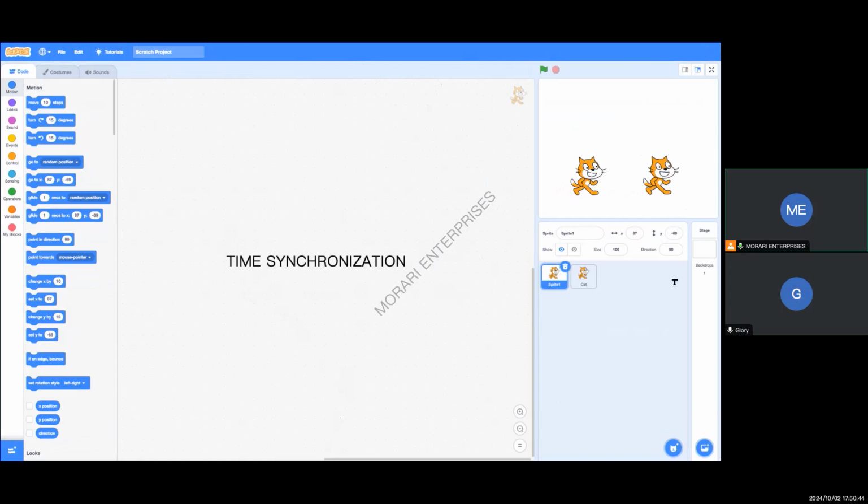So we have two cats. If you have two sprites, when we look at their names right here, you have to find a way to differentiate them. This one says cat, this one says sprite one. It's good to say green cat, and then this one you can say orange cat. So again, naming things is also very important.